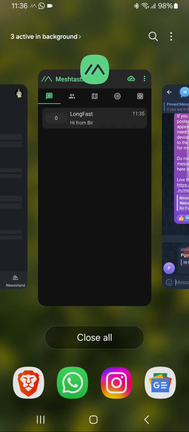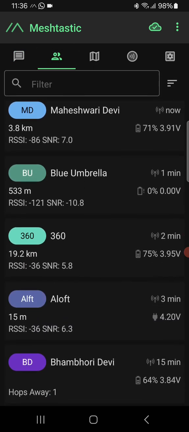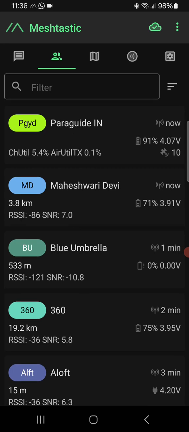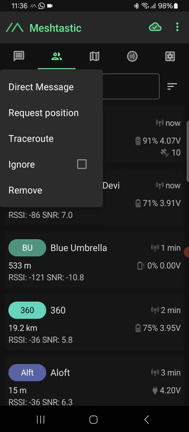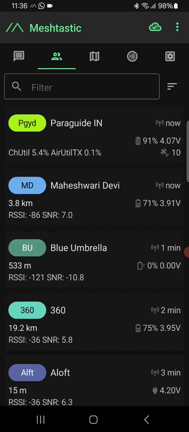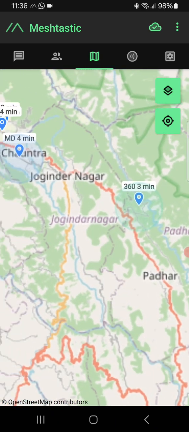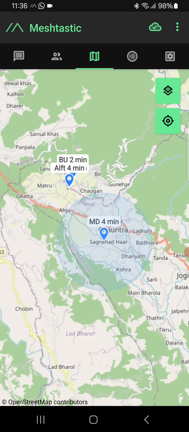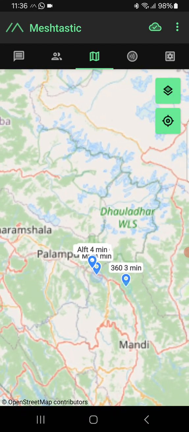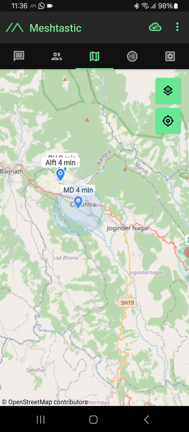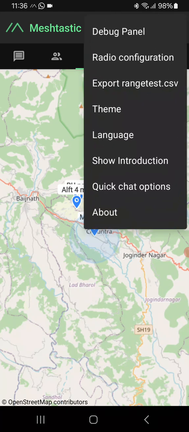In the Meshtastic app, we have this group messaging. We have all the devices which are available right now. You can send a direct message to any of them if you like. You can just click on it and there is a direct message button over there. You can send a message to any device. All the devices available in the area show up on the map like this. And all the configuration is here.